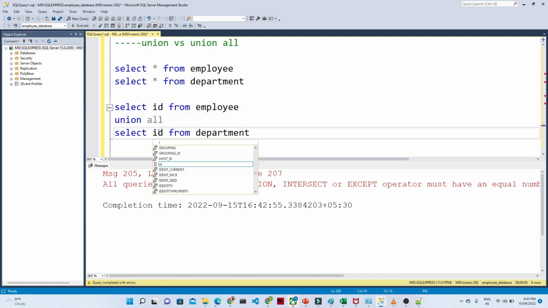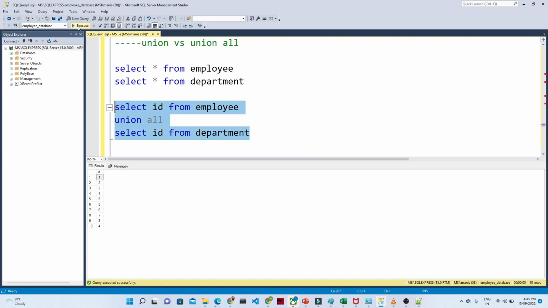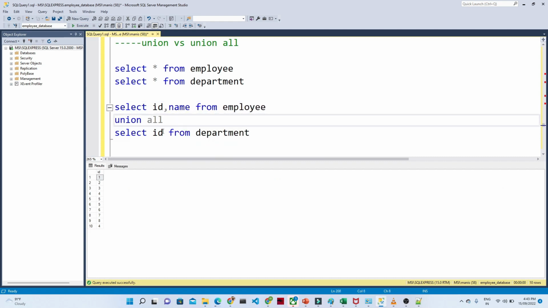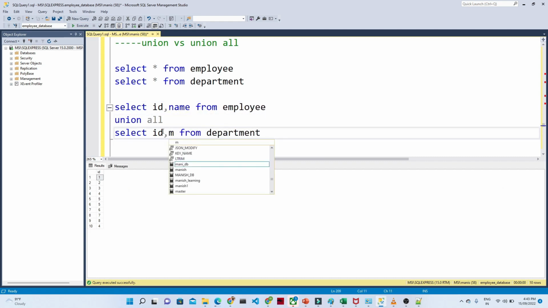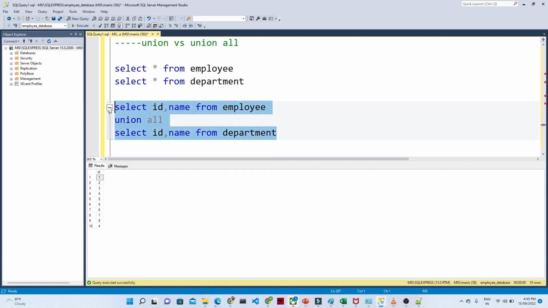Okay, if I write select id from employee and select id from department, and both are available in both the tables, and if I do this, you can see it combines everything. Okay, if I write select id, name from the first table and id, name from the department table, and if I combine them, it will combine all the records.